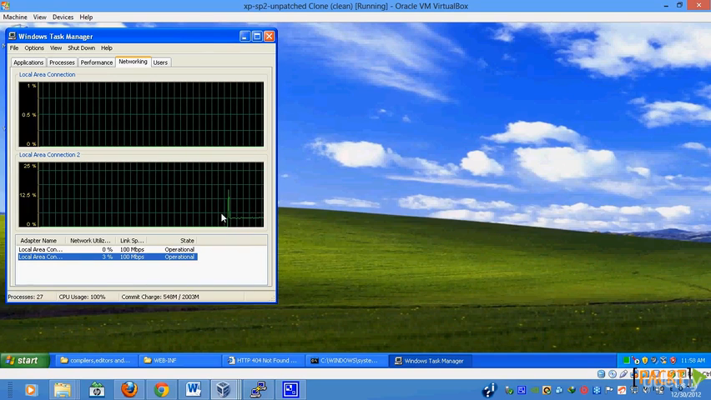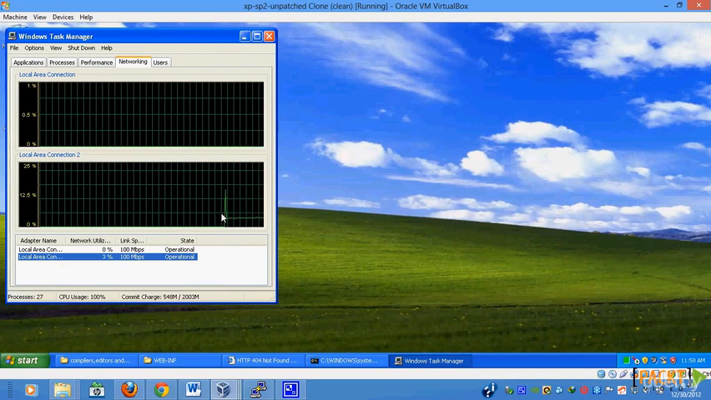This was a simple demonstration of DOS modules. Similarly, we could try out all the different modules which are present in Metasploit.